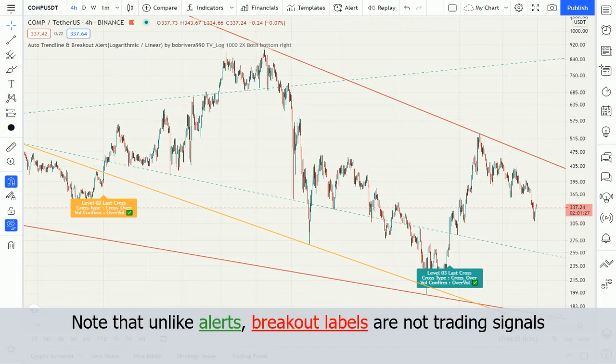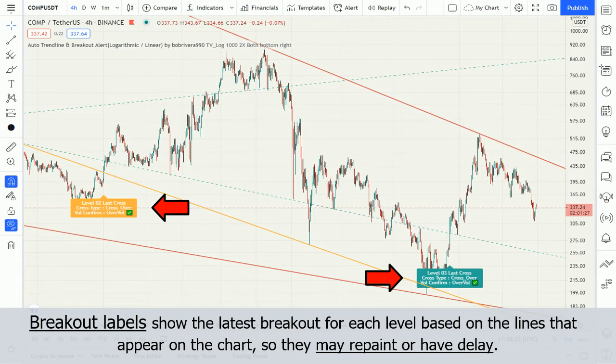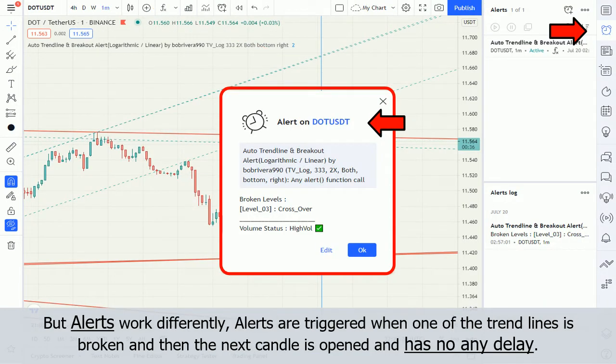Note that unlike alerts, breakout labels are not trading signals. Breakout labels show the latest breakout for each level based on the lines that appear on the chart, so they may repaint or have delay. But alerts work differently. Alerts are triggered when one of the trend lines is broken and then the next candle is opened, without any delay.